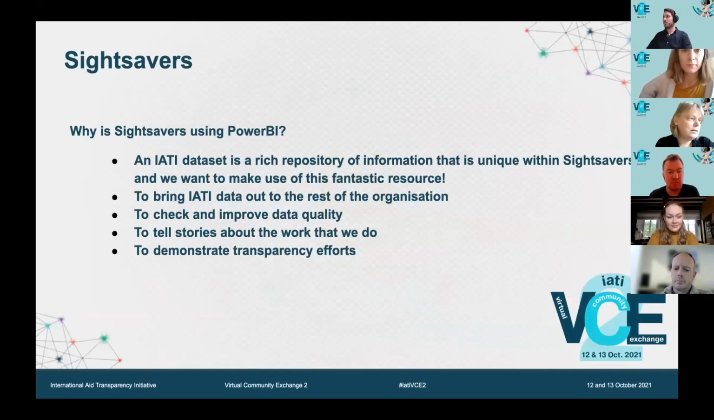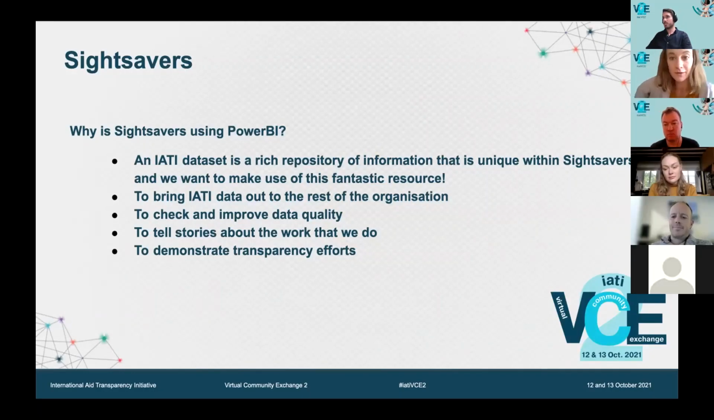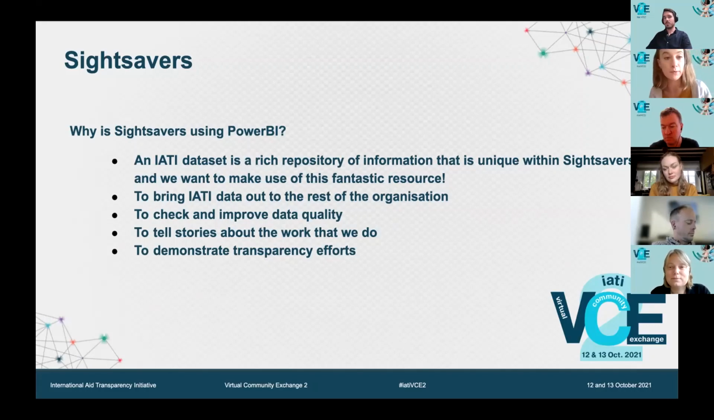So my name's Nancy Duckels. I work for Sightsavers based in the UK. It's really good to be here. And I don't mind at all being called a relative beginner because that's exactly what I feel like in Power BI. We are early in our data visualization journey. We've just started to explore it. So I'm hoping that bringing that perspective can be of some use to some people here today.